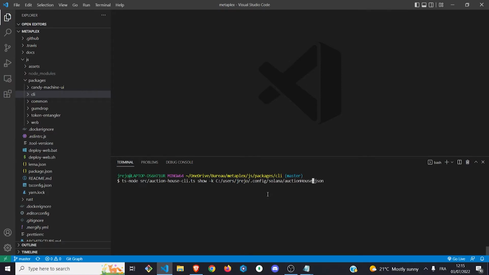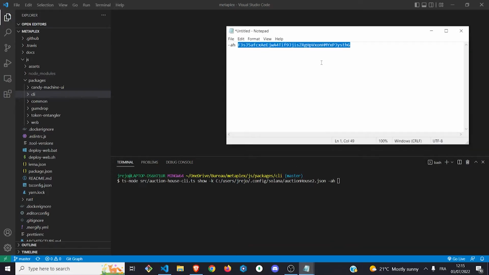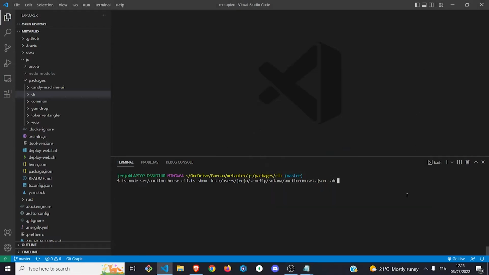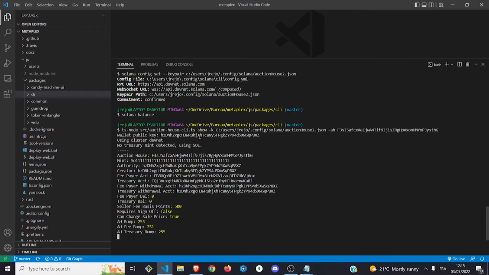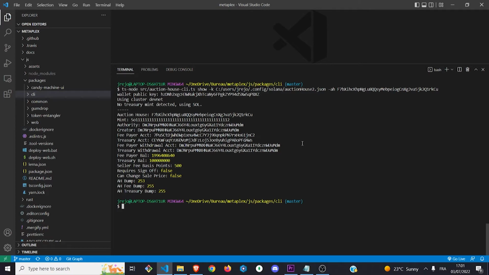Auction house 2. And then that's where it comes in, the AH for auction house, and then we'll add this. And so this should show us the detail of our auction house. So let's see, we have using Sol, the authority, this is the auction house ID. Let's change the wallet from the auction house wallet to the DevNet wallet, so I can sell some of the NFTs I have in there.